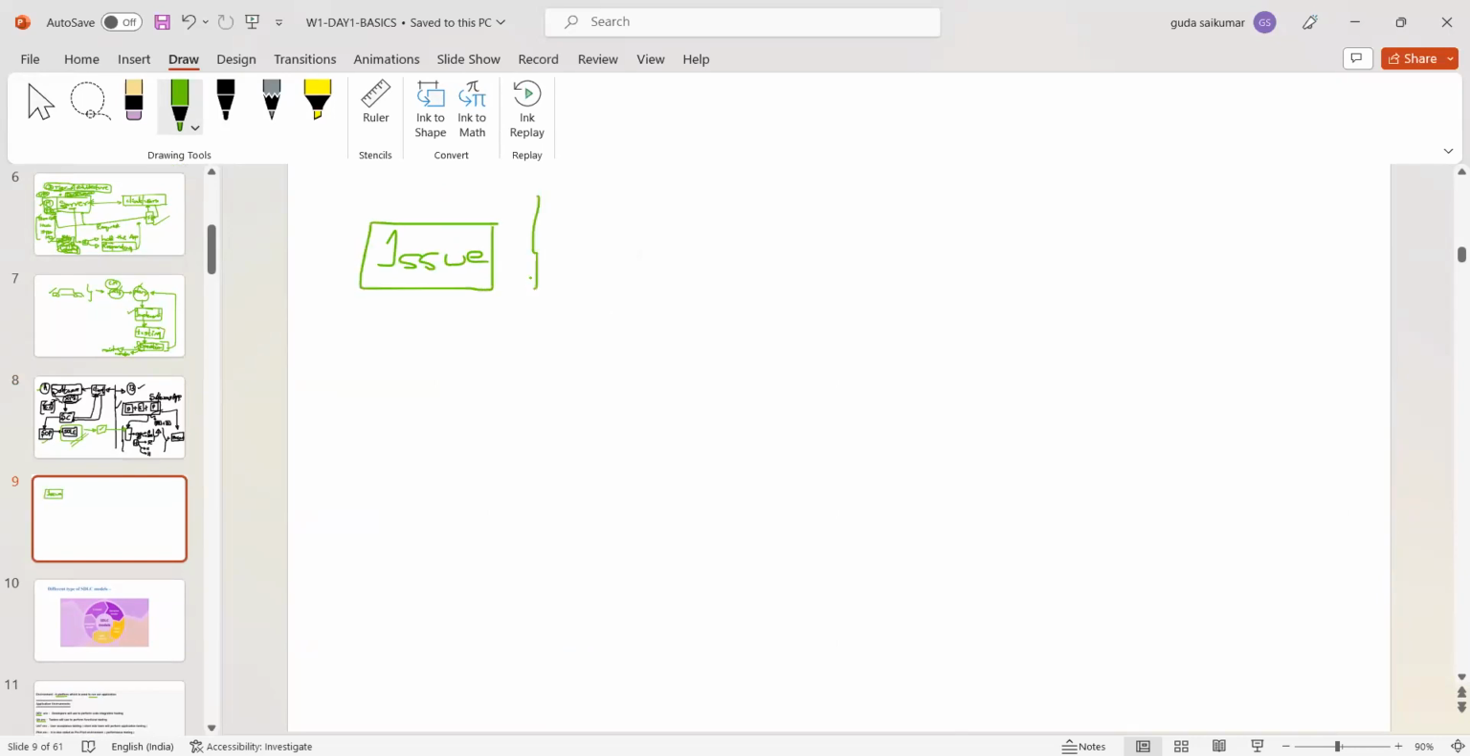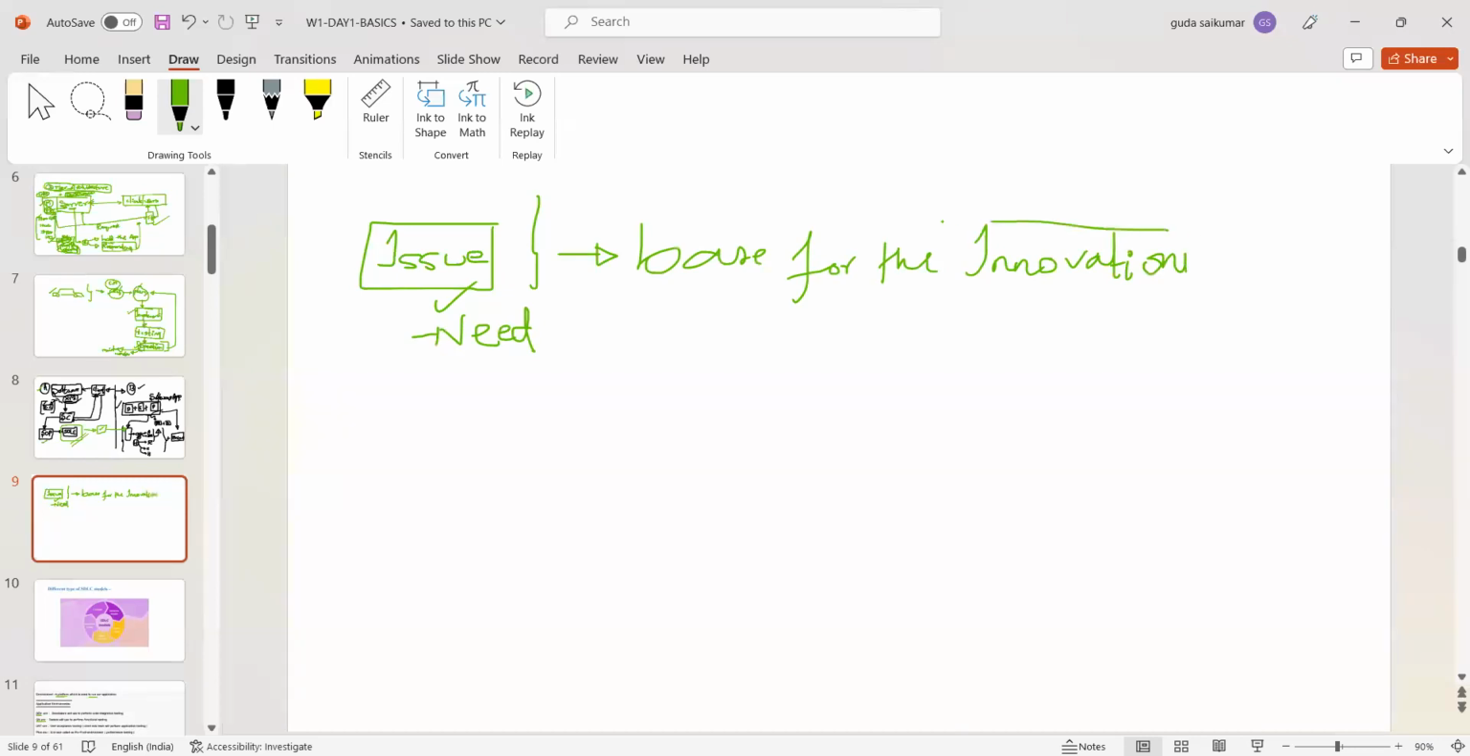I strongly believe, my personal belief, that an issue or need, or any necessity, is the base for innovation. How are innovations coming into the market? Because in the background, there is a certain kind of issue, a certain kind of need or necessity for someone. So that's why people take the initiative to come up with innovations.